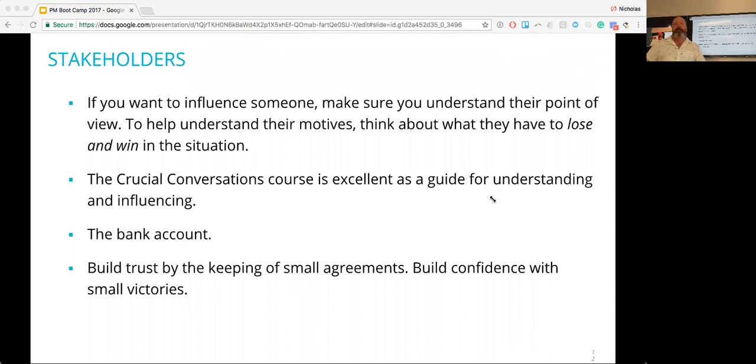Quick idea with your stakeholders, something that my first boss told me on my first day at work. He said, okay, you've just opened a bank account with me. I said, what do you mean? He said, every time you say something is going to happen and it happens, you get $1 in your bank account. Every time you say something is going to happen and it doesn't, you lose $1 from your bank account. Your job is to put money in your bank account and stay positive.